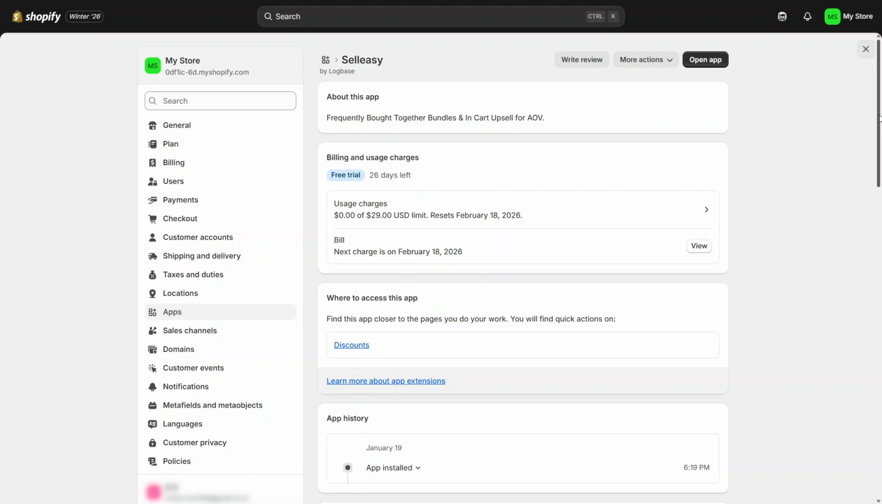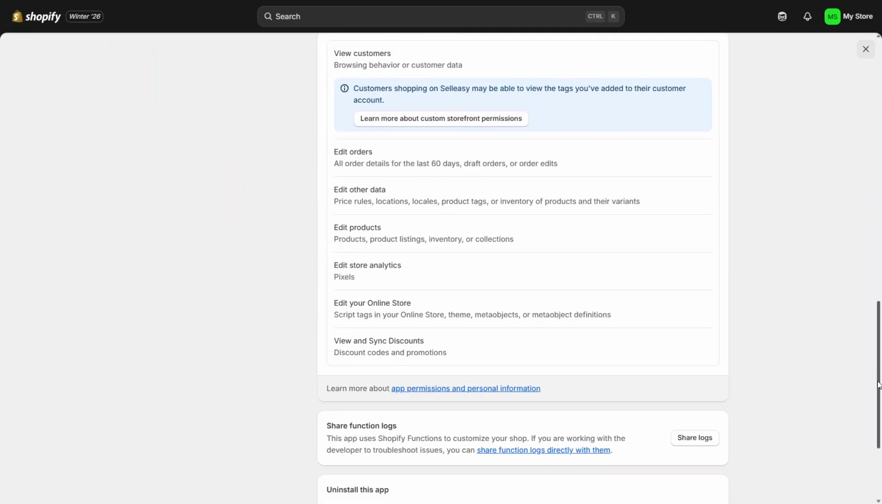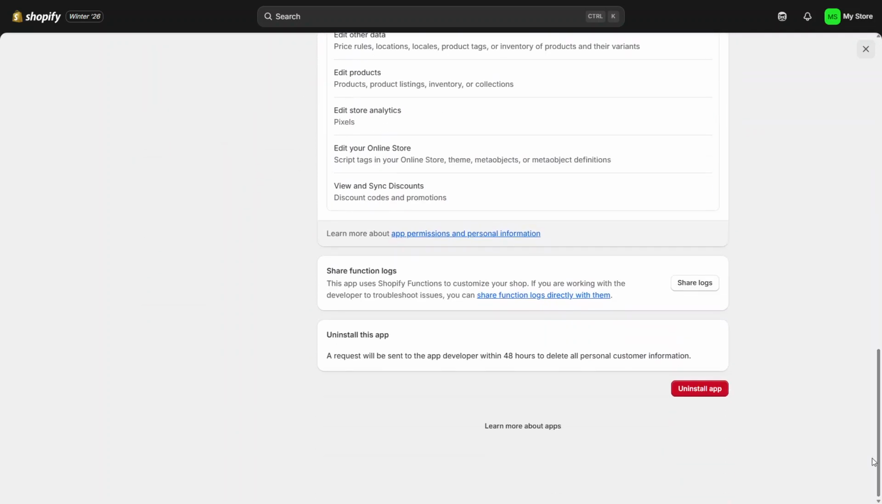Now, to actually cancel the subscription, stay on the app information page and scroll all the way down to the bottom. Near the bottom, you'll see a red button labeled Uninstall App. This is the control you need to remove the app and stop the subscription charges. Click on the Uninstall App button.